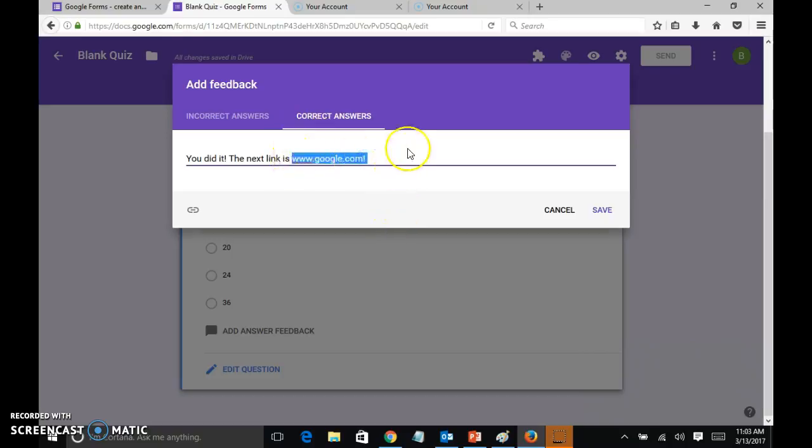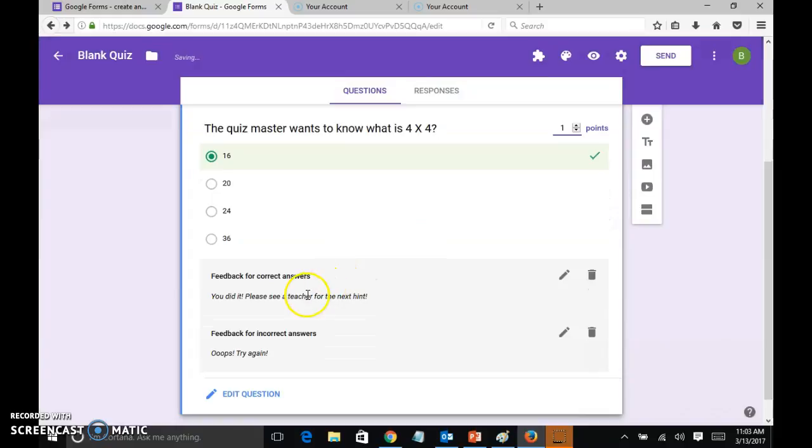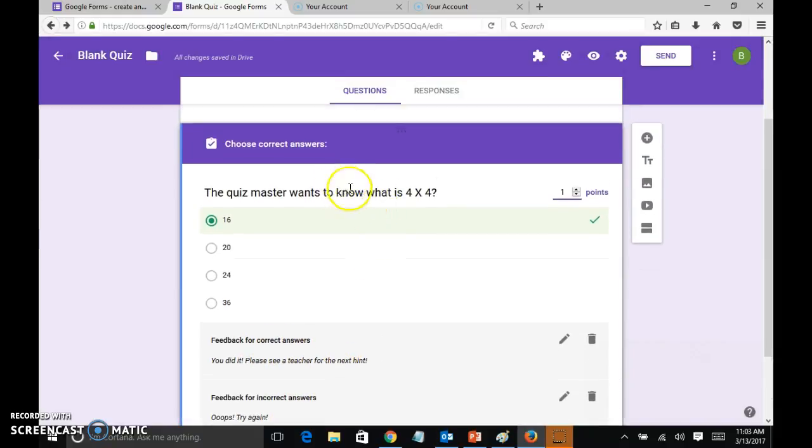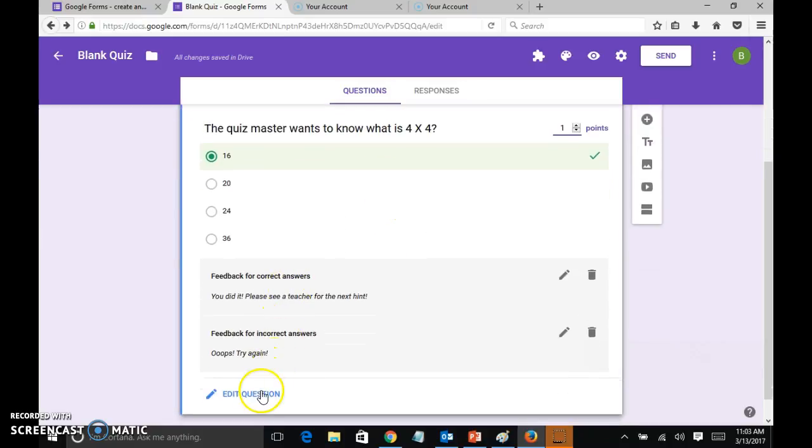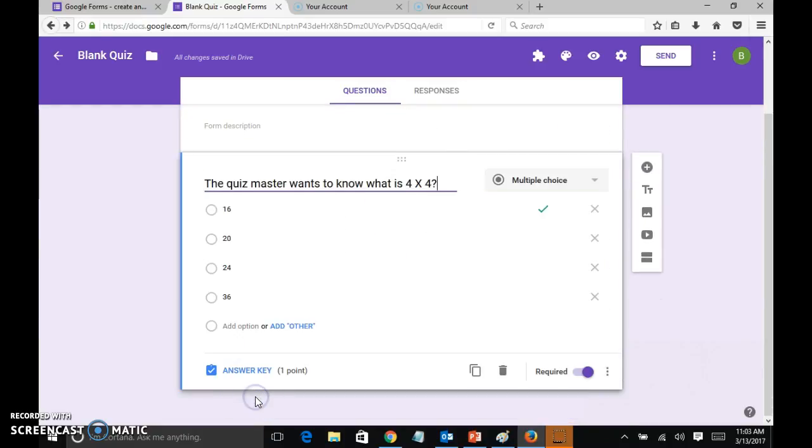Or if you don't want to do a link, if you're doing a hybrid thing, you could say, you did it, please see a teacher for the next hint. Save. All right, so now they get feedback for correct answers and incorrect. If you want to go back and change the question, at the bottom here you could always click on Edit Question. All right, now that was really fast.